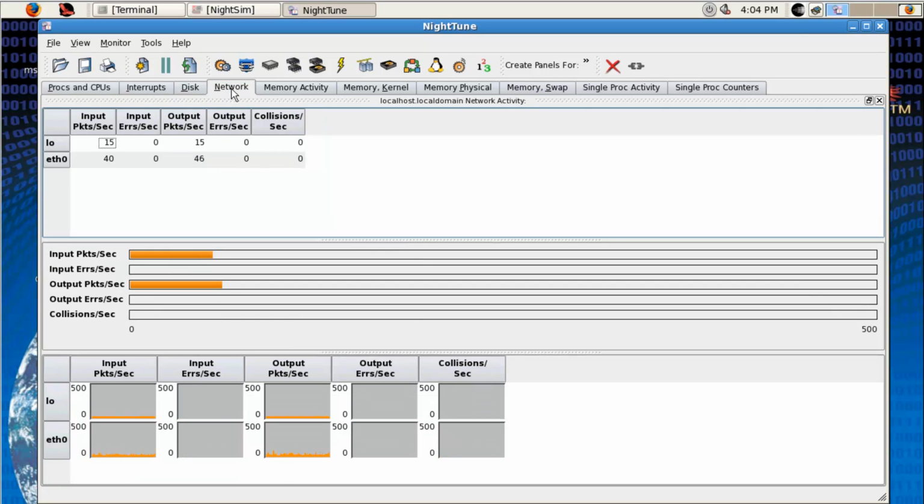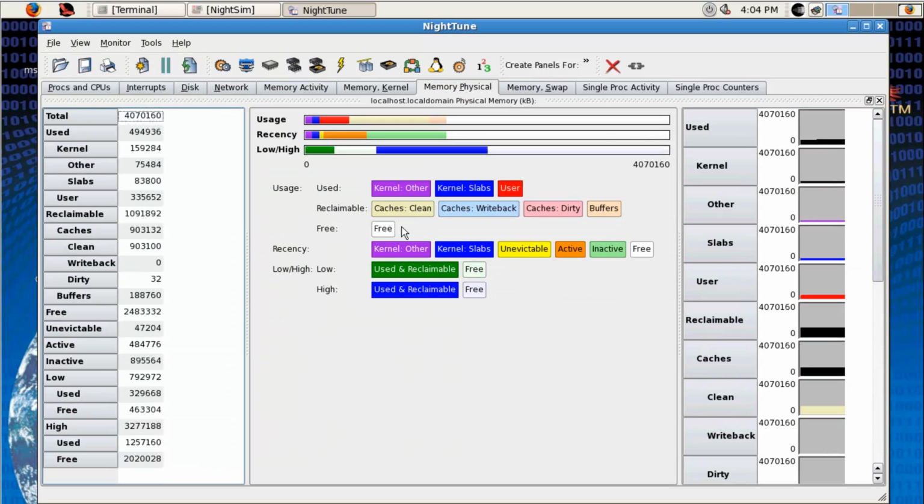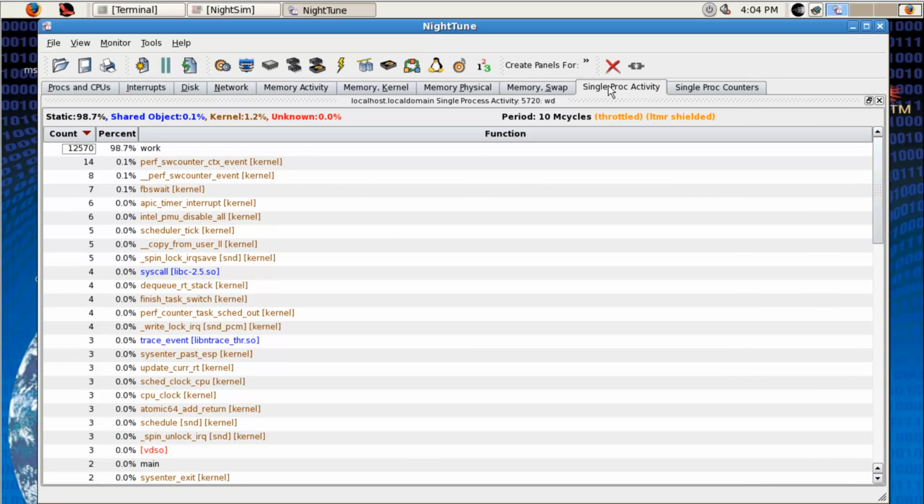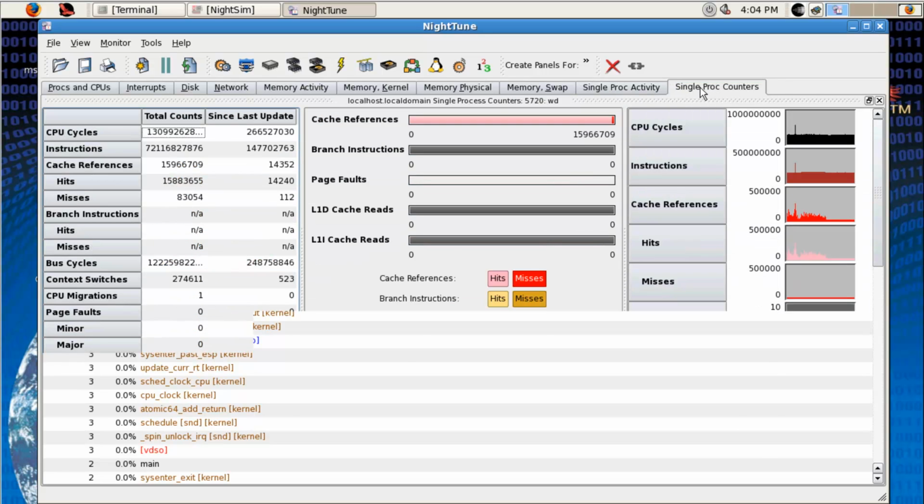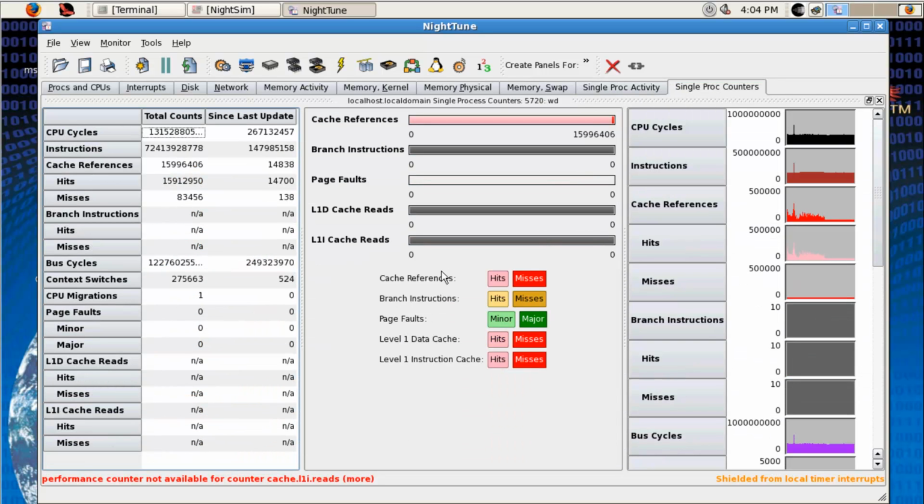Various other looks into the system: disk activity, network activity, various looks into memory. Two new abilities: single process activity, where I can point this at a particular process or a particular thread and get basically a profile of how it's spending its time. And a single process performance counter page, where I can monitor things for a particular process or thread, like cache hits, cache misses, and other system parameters. NightTune, a window into your Linux computer.